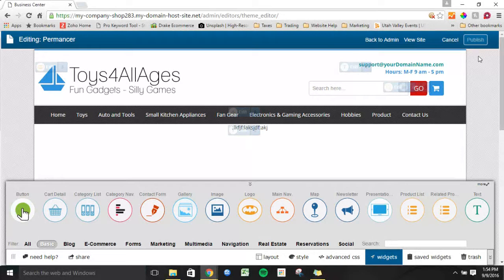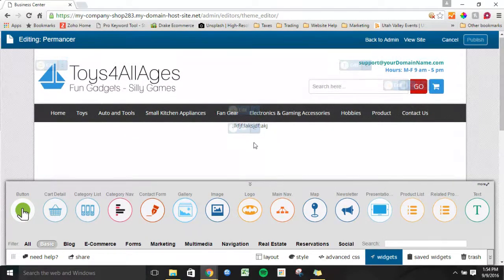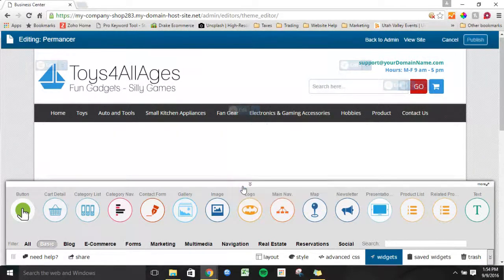If you want to go ahead and delete a widget or edit it further after creating it, you're just going to hover over it, click the edit, and you can either edit, save the widget, or remove it. I'm going to remove this one to the trash.